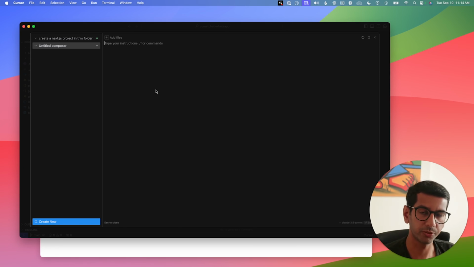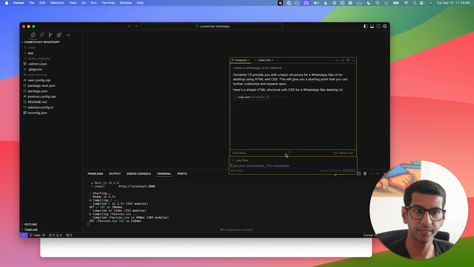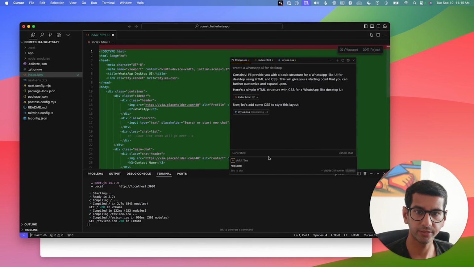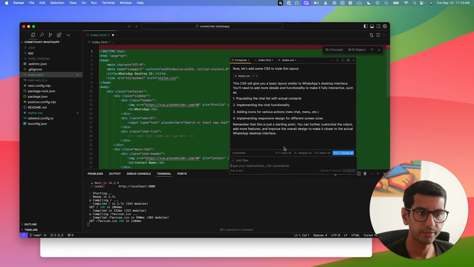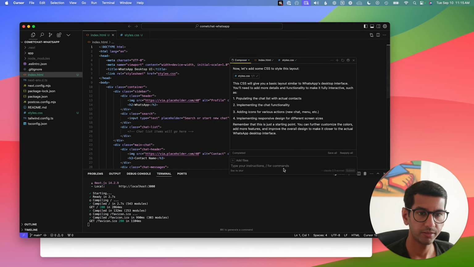But in this case, let's try and ask Composer itself to create the WhatsApp UI. So just hold on, let me do that. Create a WhatsApp UI for desktop. We can minimize this again to the floating composer. So it's created it in index.html, and that's not something that I want, but let's accept it first and then let's move it to the home page.